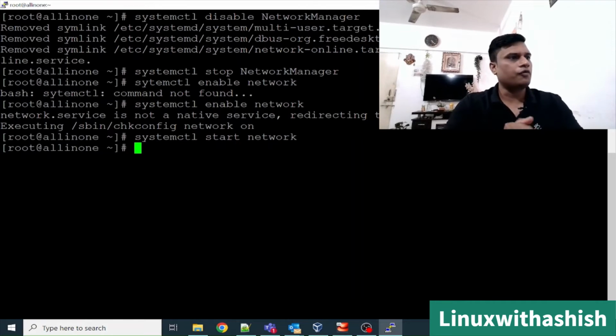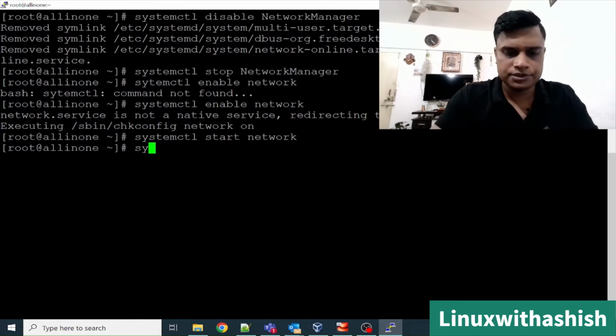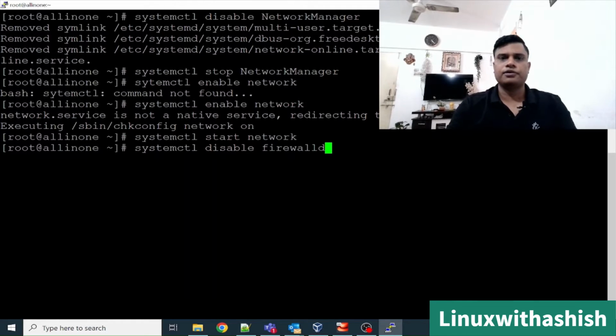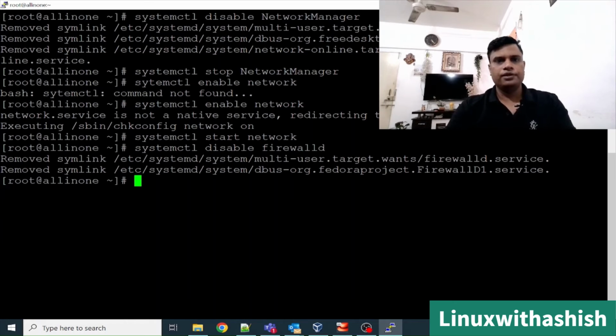Now after starting our network, the second task is to disable our firewall. Okay, so how will we disable the firewall? systemctl disable firewalld. It's the daemon for the firewall, right? For CentOS 7, 8 or RHEL 7 or 8. Okay, to disable the firewall and stop the firewall as well.